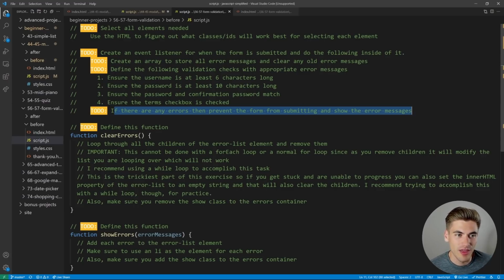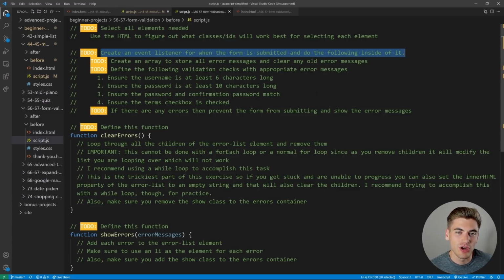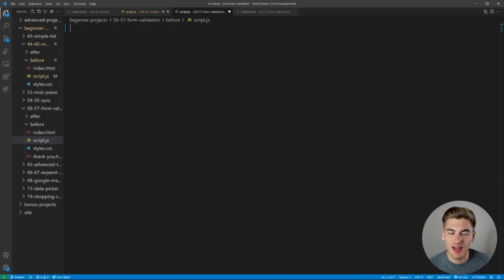First, create an array. Then I want to check, is the username long enough? Is the password long enough? Do they match? Is the terms checkbox checked? Line by line, I've described the code in plain English. Then when I need to come in and actually write the code, all I need to do is convert English into the actual code. And this is so much easier than just starting with a completely blank page and not knowing what to start with.